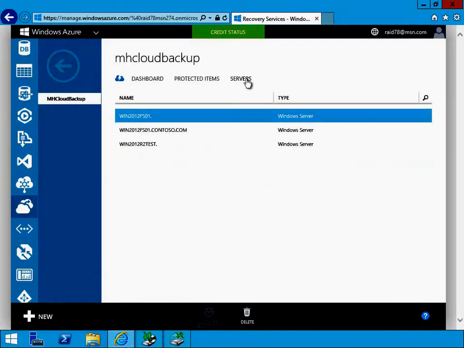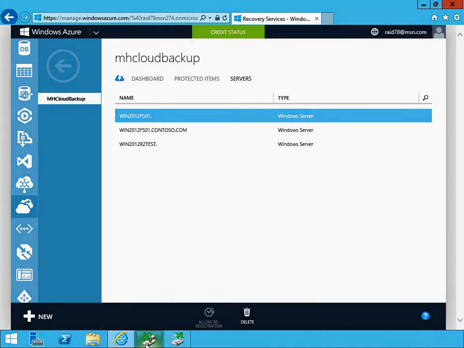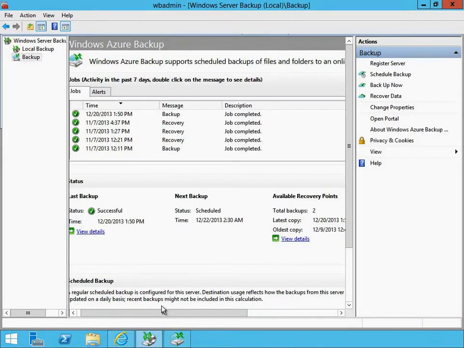Well, how do I access that information? This is where the backup and recovery client comes in. Remember, before we can use this, we have to download and install the agent. And when you do that, you actually get your backup services. So here I am in the Windows Server Backup utility.